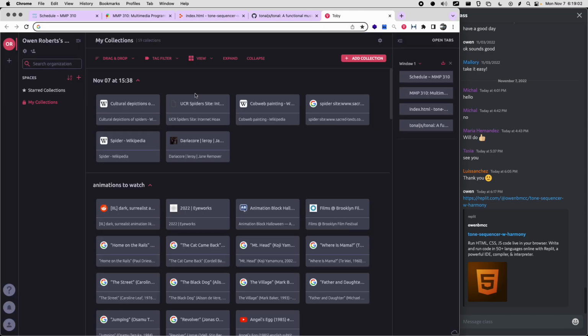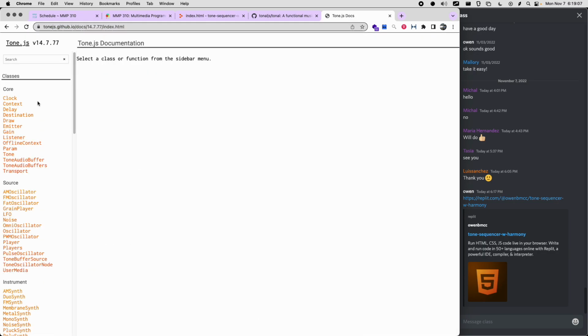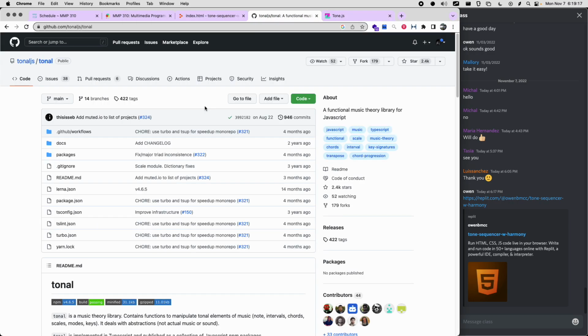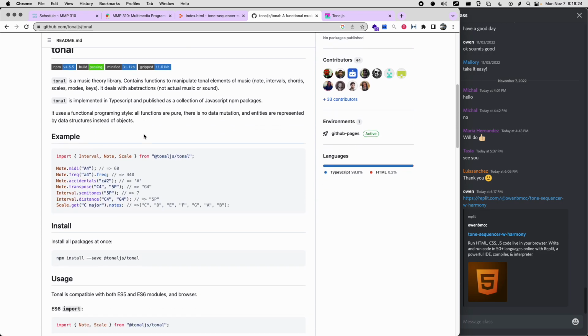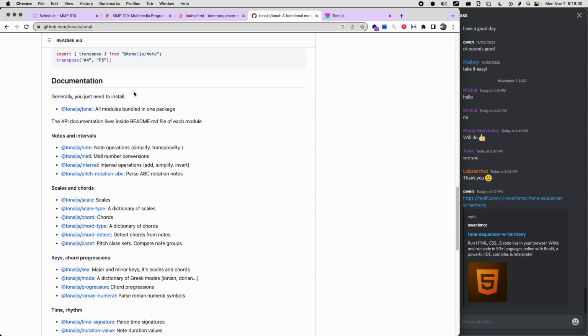When we want to learn about Tone, we can go to the Tone website and check out the API, and there's a ton of examples. So there's a lot of things that we can look at to help us understand how Tone works. With Tonal, the library that we're going to look at today, which unfortunately sounds very similar to Tone, there's some documentation for this, but it's not super robust. For example, most of the documentation is just built into the GitHub page here.